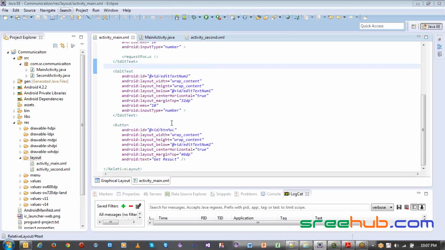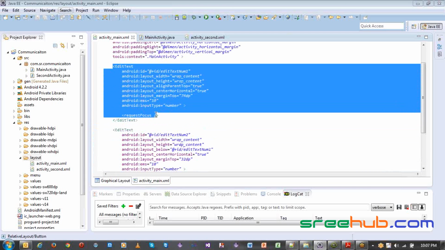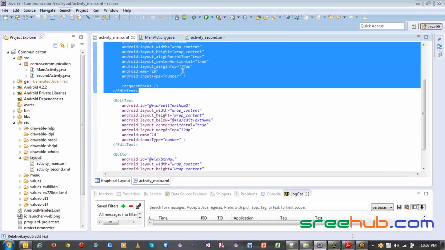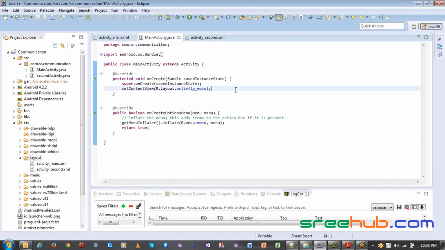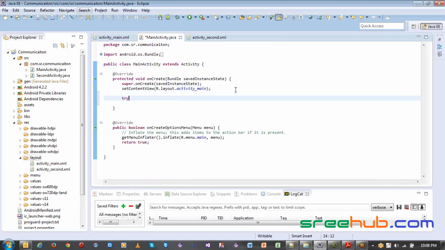Right. Now on click of my control here, which is the button widget, we want to send the data, which is number 1 and number 2, to my second activity, and in that second activity we have to multiply something. Let's see how we can do that. Right. So here let me take a try catch.